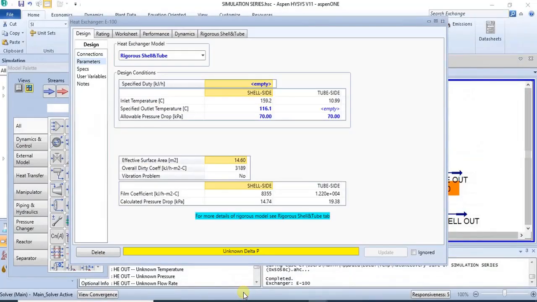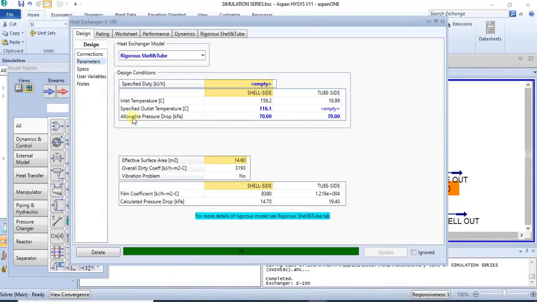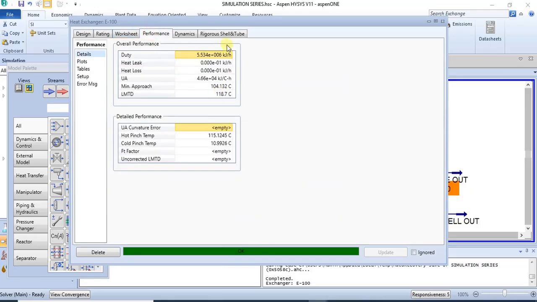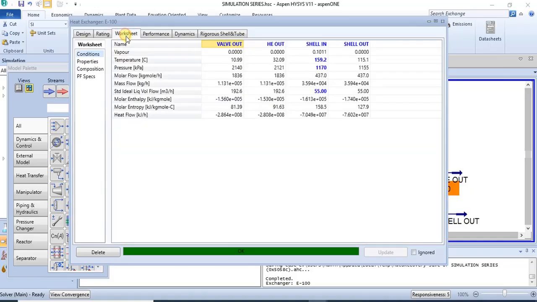You can click on accept design. So once you accept design, the heat exchanger will solve. Now you can still go back and check your performance again. If you need details of the heat exchanger, then you can go to worksheet.